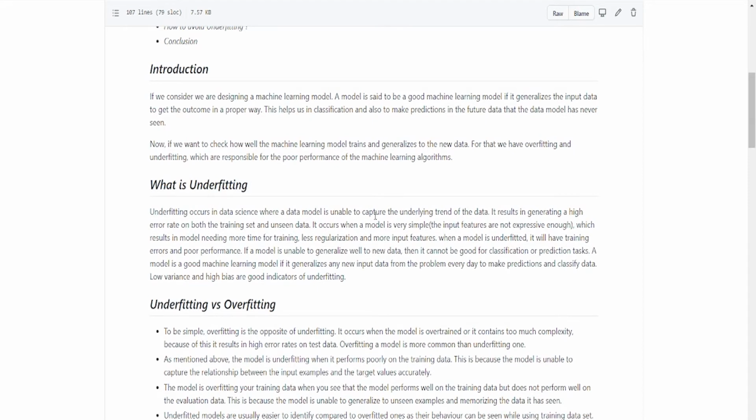Now, giving you a good example, if we consider a good machine learning model, it is said to be good when we take some custom inputs and it will give us a desired output that will help us in classification and also make predictions on future data that the model has never seen. Now, if we want to check how well the machine learning model trains and generalizes to the new data, we have overfitting and underfitting, which are responsible for the poor performance of machine learning algorithms.